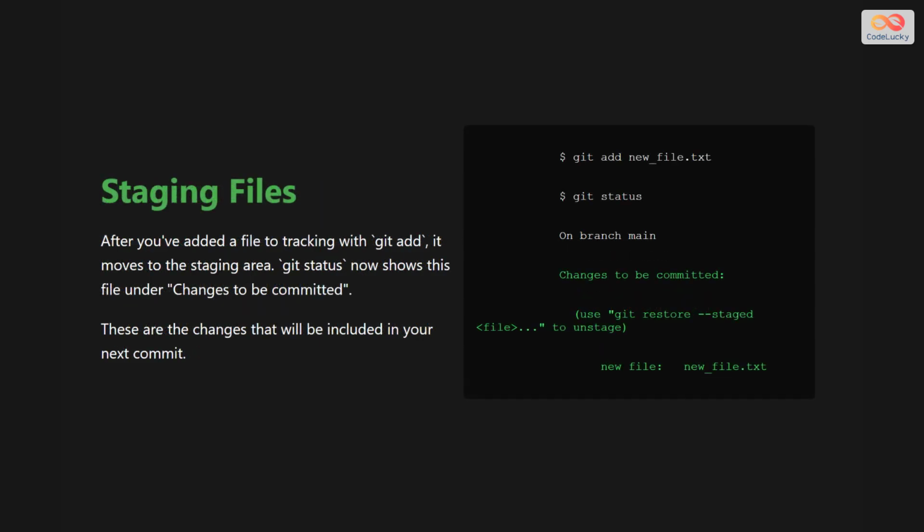Once you use the git add command on a new or modified file, you are moving it to what's called the staging area. Now, when you run git status, you'll see the file listed under changes to be committed. This is your way of telling Git, these are the specific changes I want to save in my next commit.